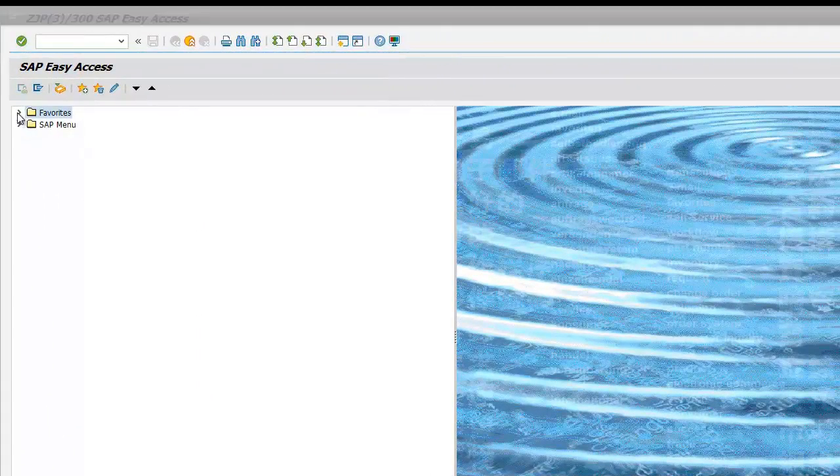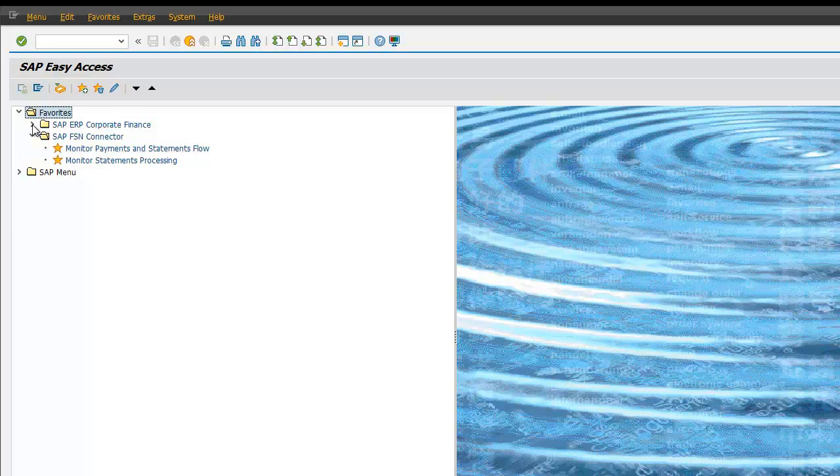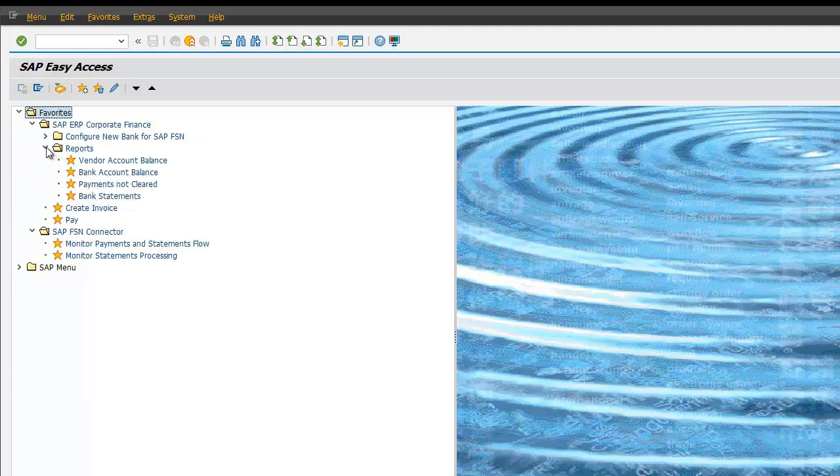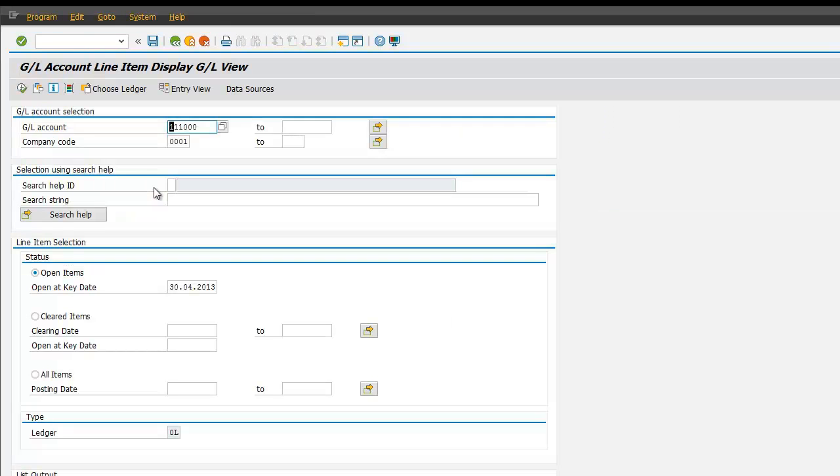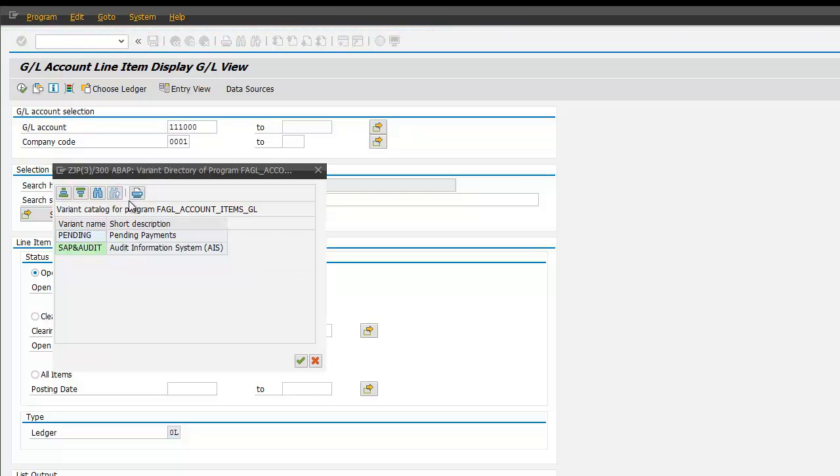In order to monitor payment status at AP level, the payment not cleared report is started again, selecting the pending variant and starting the process shows that no pending items are found.